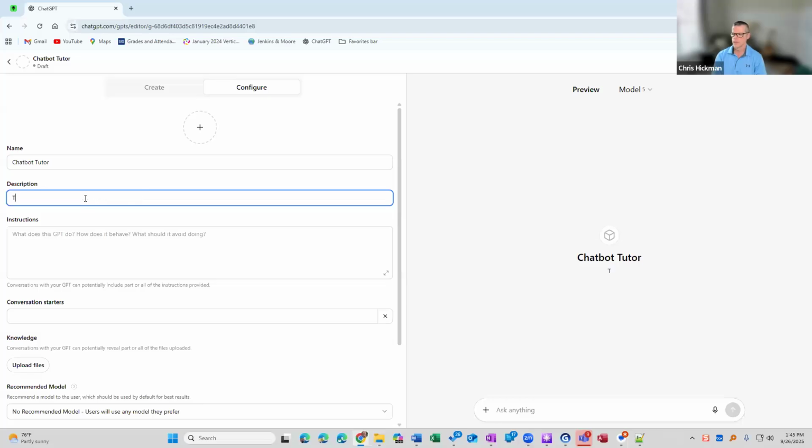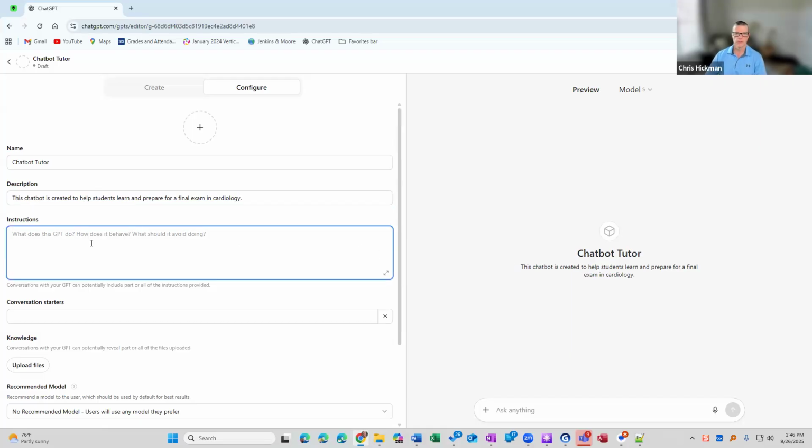The description: this chatbot is created to help students learn and prepare for a final exam, and I think there's different topics in these use cases, but something like cardiology. There we go. All right. And so then you can put in your instructions.